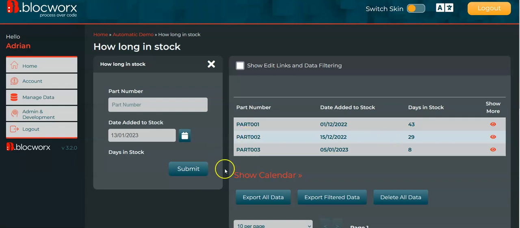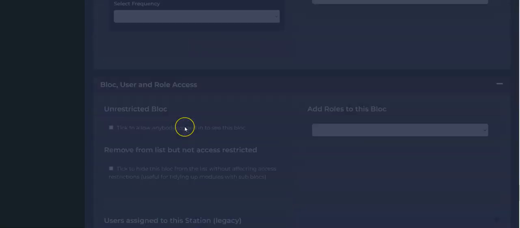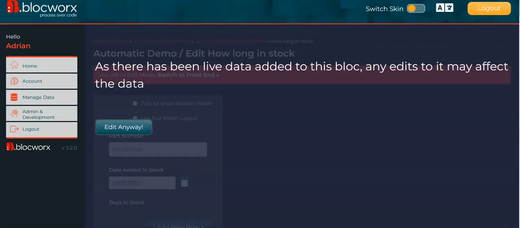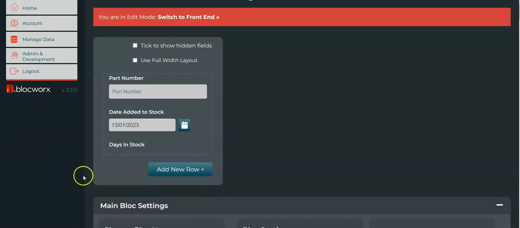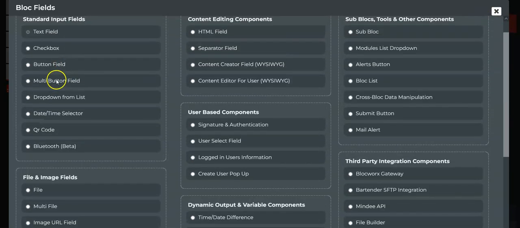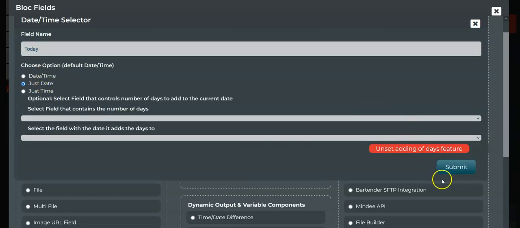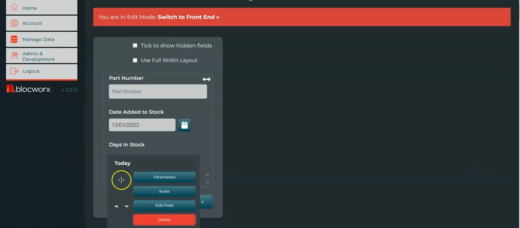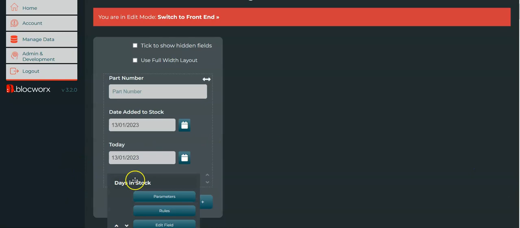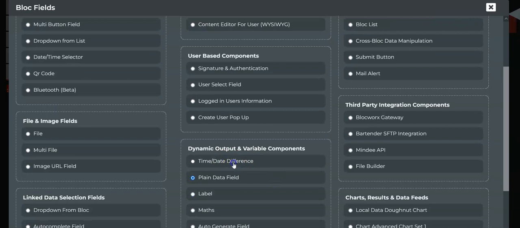So I'm just going to do one more small thing, which is not officially part of this video, but it's just to keep in mind and a nice reminder of the features I have shown you in the past to improve this a little. So if I add another date, which would be today's date, so we just do a date field. And then instead of making this plain data, I could make this a time date difference field.